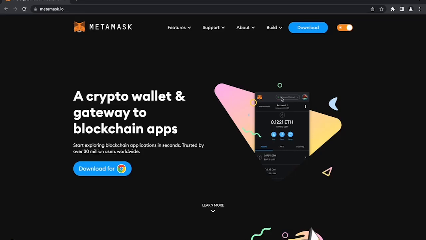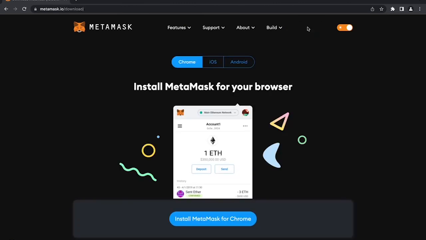My name is Jeff, and today we are going over how to download MetaMask onto your Chrome browser. So, as you can see here, you type in metamask.io, click on the first link, and then you can see these options. We are going to want to click download.